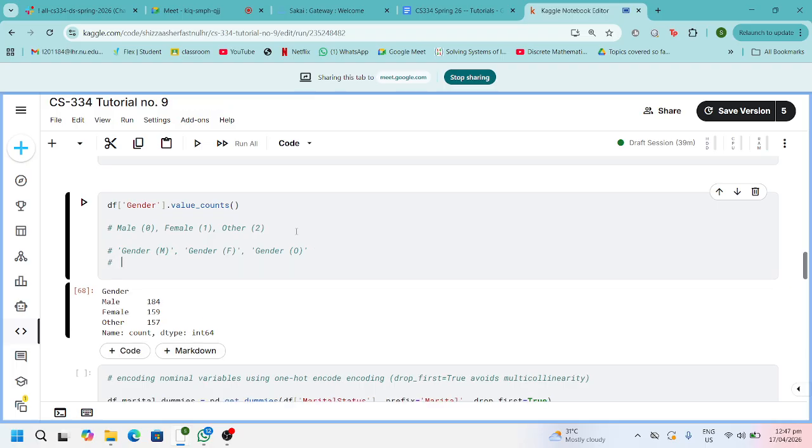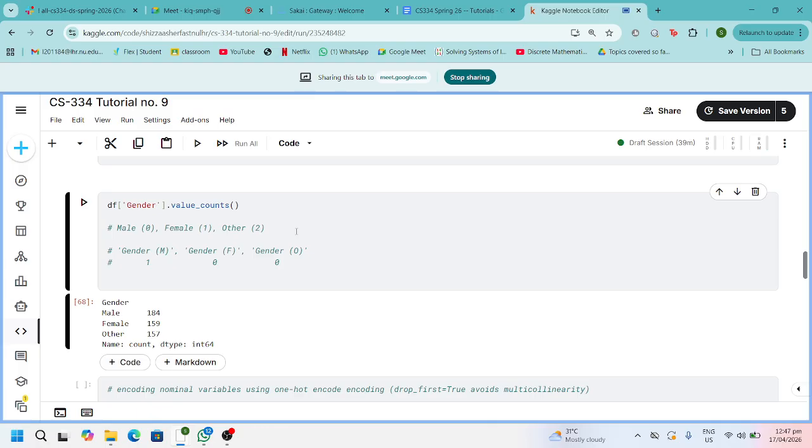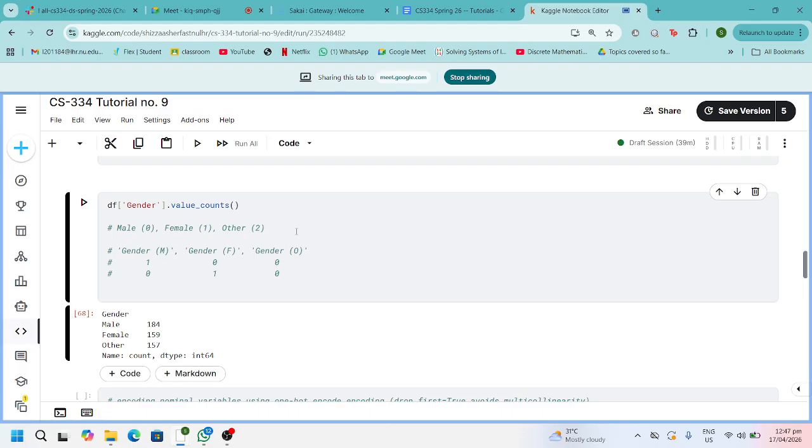When I create these two new columns, so for every row, if the value was male, then I will set this to 1 and I will set these two to 0. If the value was female, then I will set this to 0 and I will set these two to 1. The thing about doing this is that in no way am I giving my model any information about an order that obviously does not exist for this column.